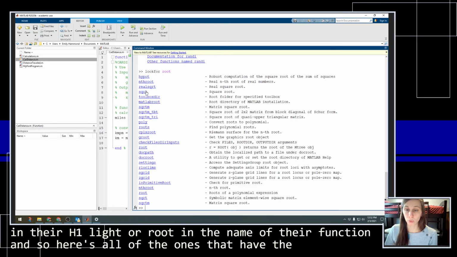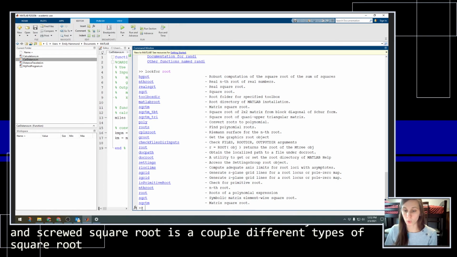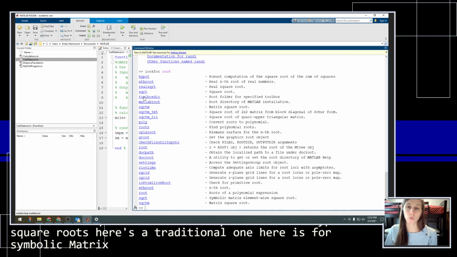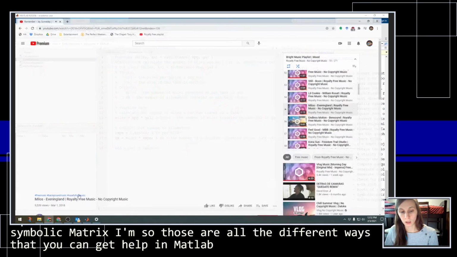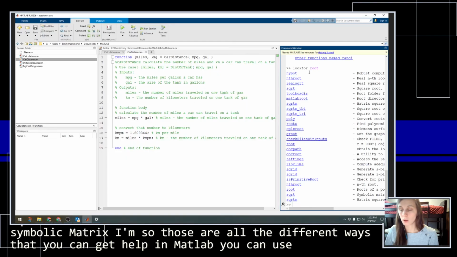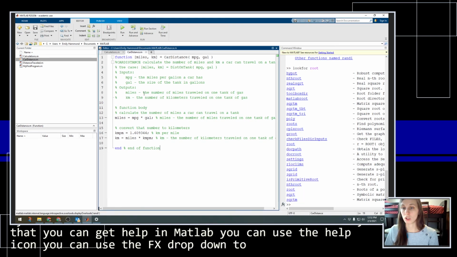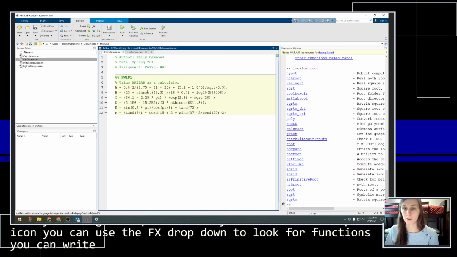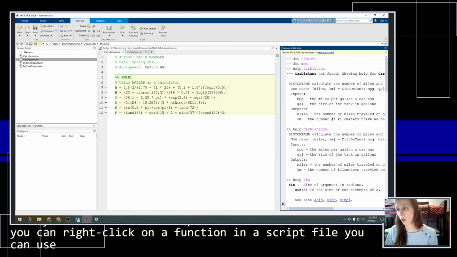You notice nthroot, square root. There's a couple different types of square roots. Here's the traditional one. Here's for symbolic matrix. So those are all the different ways that you can get help in MATLAB. You can use the help icon. You can use the fx dropdown to look for functions. You can right click on a function in a script file. You can use doc, help, and lookfor.